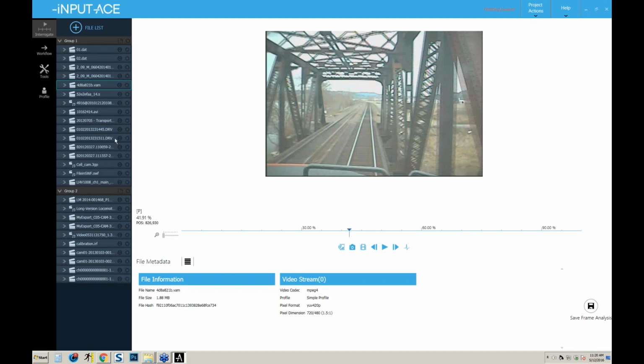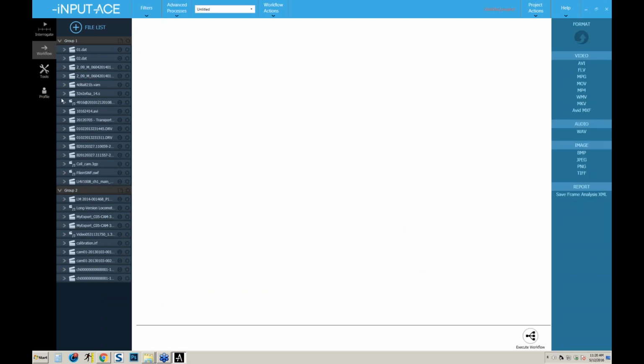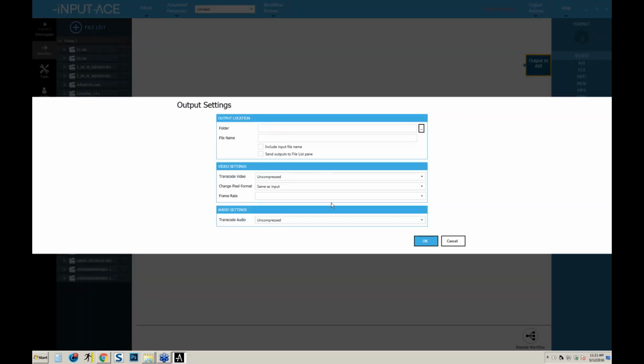Once we have concluded anything that we want to do on the Interrogate tab, we can now go process those items on the Workflow tab, just like we did in the past. Right now, what I'd like to do is batch process all of the items in the file list to, and I'll go as another example here, just to uncompressed AVI for the sake of making this quick. And what I'd like to do is name all of my output files the same name as the input file.